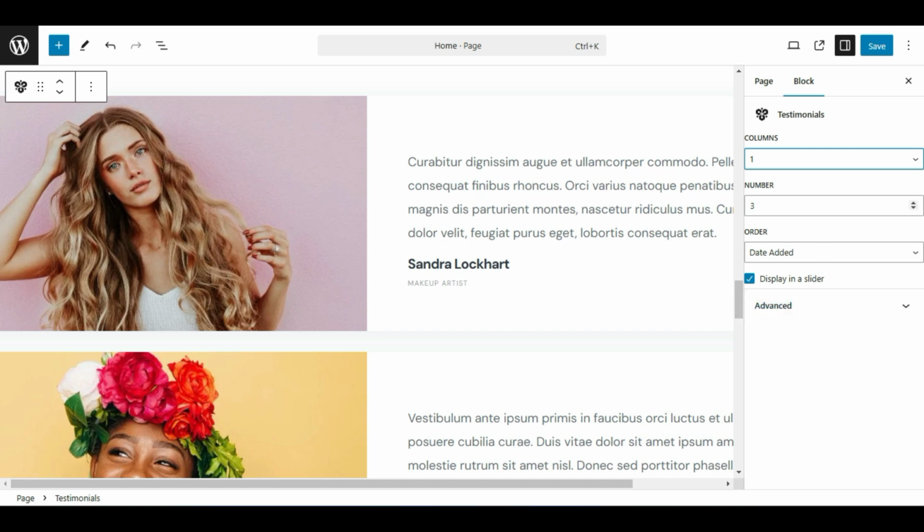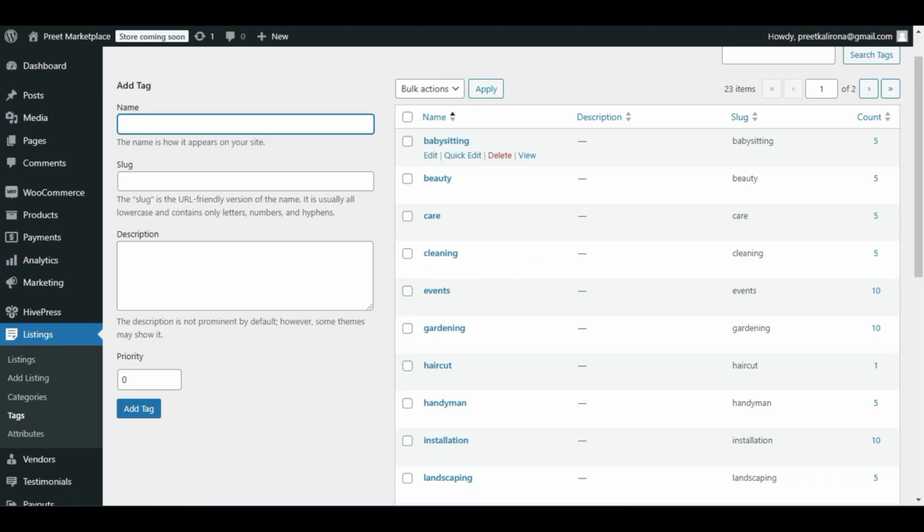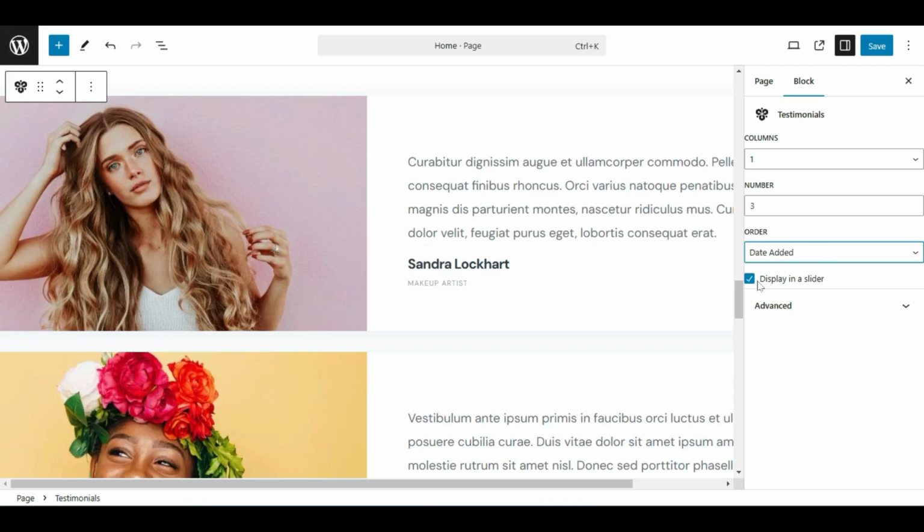Number of items you want to display: 3. You can display 4 or 5 testimonials if you like. Make sure you already have testimonials in the backend. I will show you later on. Order by date added, meaning the date this particular testimonial was added. This will display in a slider. If you want to keep it displayed as a slider, just keep this option enabled. Okay, and don't forget to save changes.